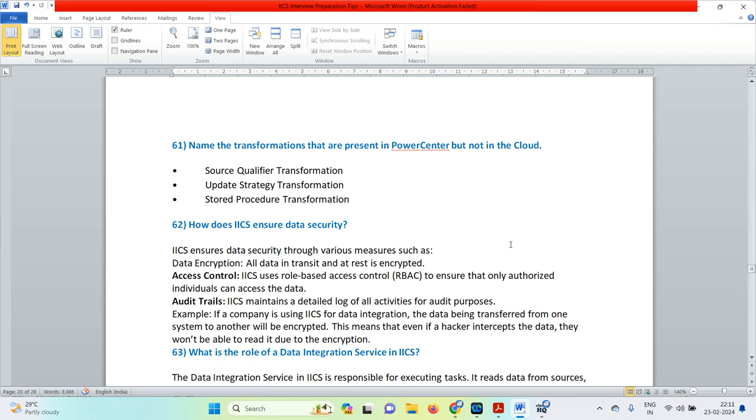Example, if a company is using IICS for data integration, the data being transferred from one system to another will be encrypted. This means that even if a hacker intercepts the data, they won't be able to read it due to the encryption. Very good.